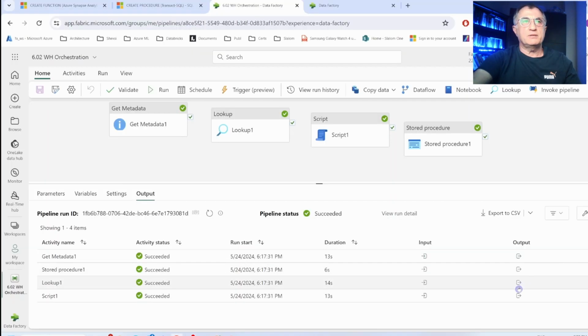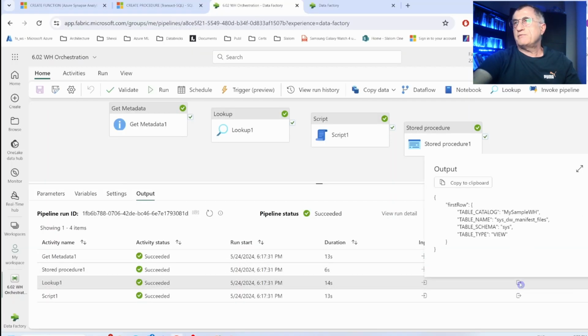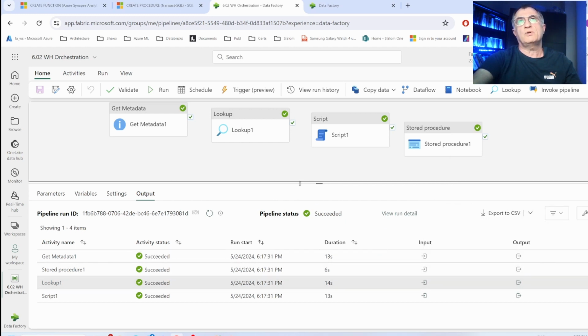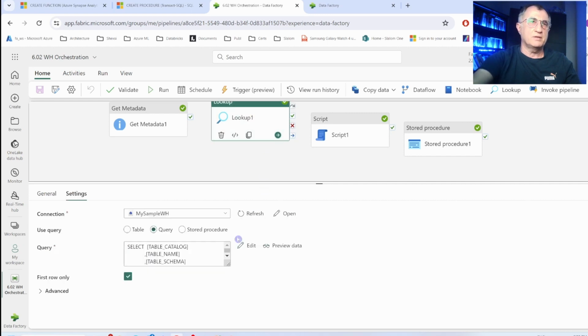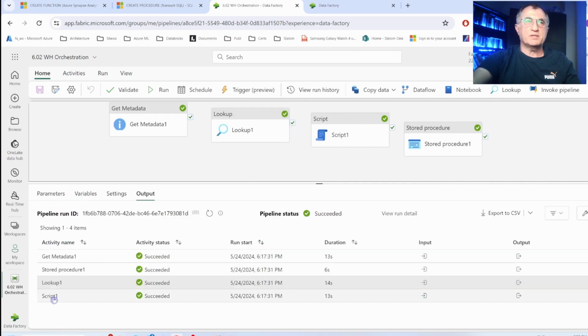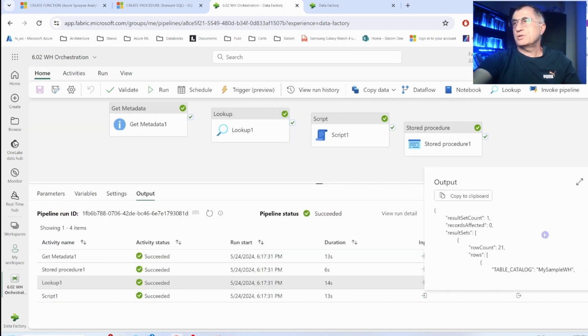My next activity is a lookup activity, and if I take a look at this output, I can see output for one of the tables, and as you can see, it's included on the first row node. And the reason for that, by default, lookup activity returns only first row. So if I select this activity again, you will notice a first row only checkbox. If I remove this checkbox, this will return whole data set. Finally, my script activity includes a data set with all table names information.